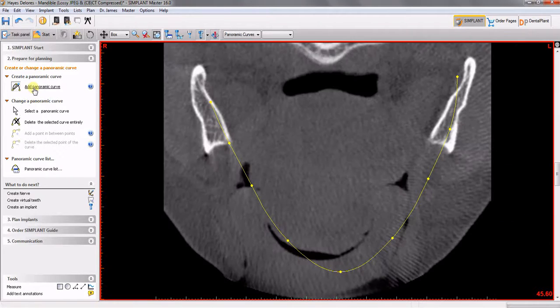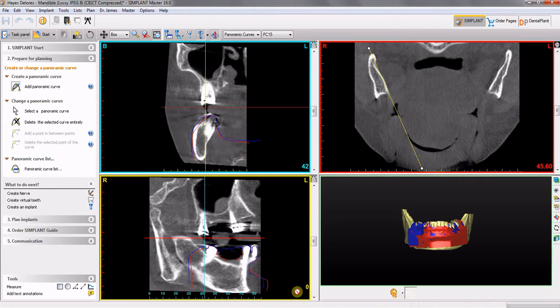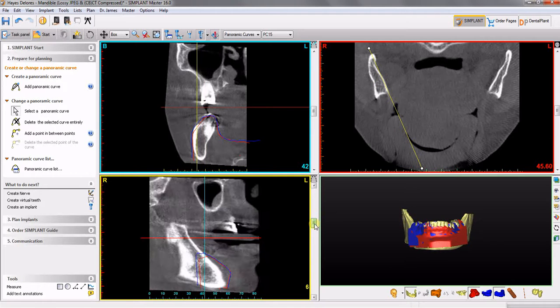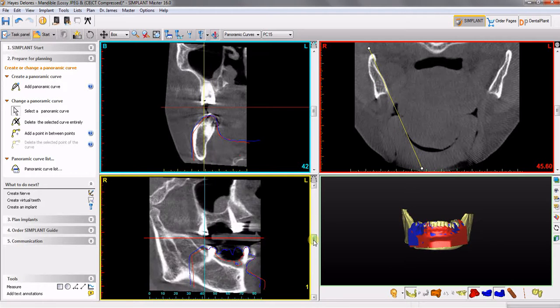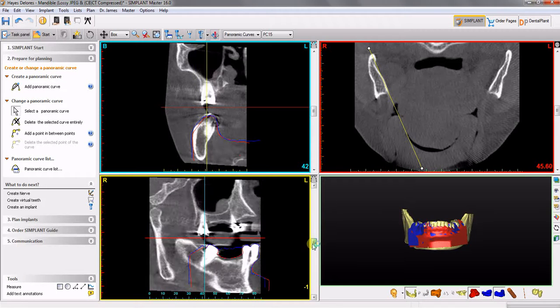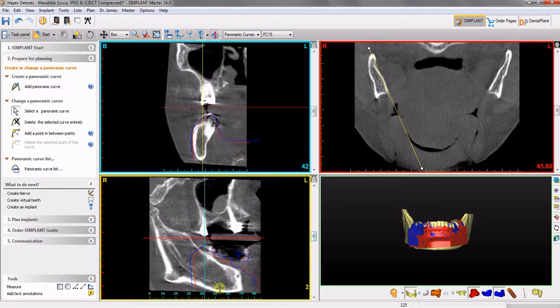So let's add another panoramic curve, but instead of bisecting the complete arch, let's draw a single line created by 2 points that will bisect the quadrant. So now on the panoramic slice, we're seeing the anatomy along the line that we've just drawn. And by scrolling through the slices, we're able to visualize the anatomy in a way that is much more conducive to drawing the nerve. So here we're almost seeing the complete nerve along a single slice.